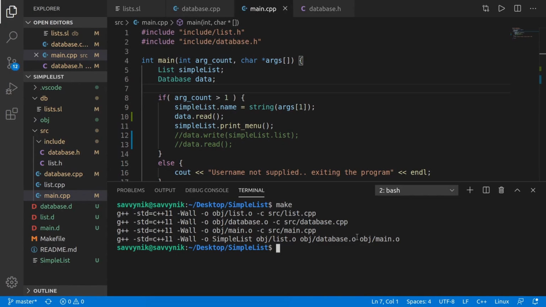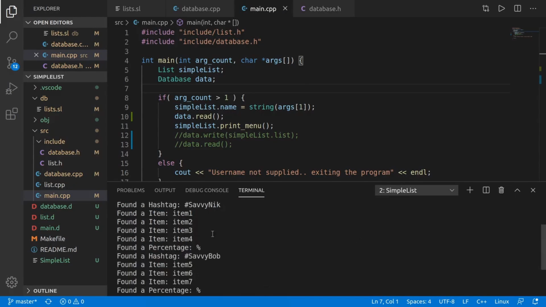It looks like things compiled properly, so that's great. Now let's just go ahead and run the program. So we got simple list, and I'm going to type in our user Savvy Nick. As we would expect, we got multiple hashtags and percentage signs as well as items.